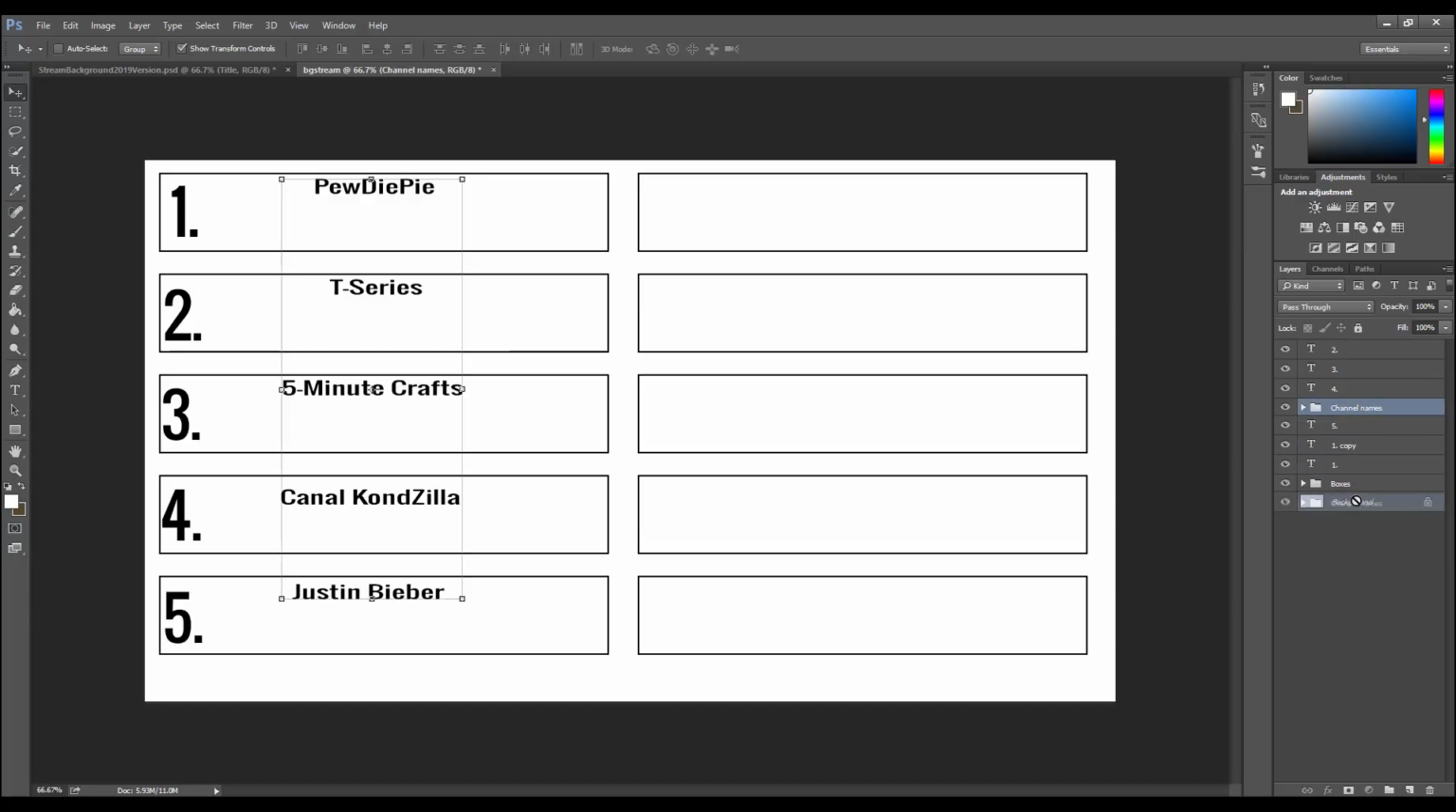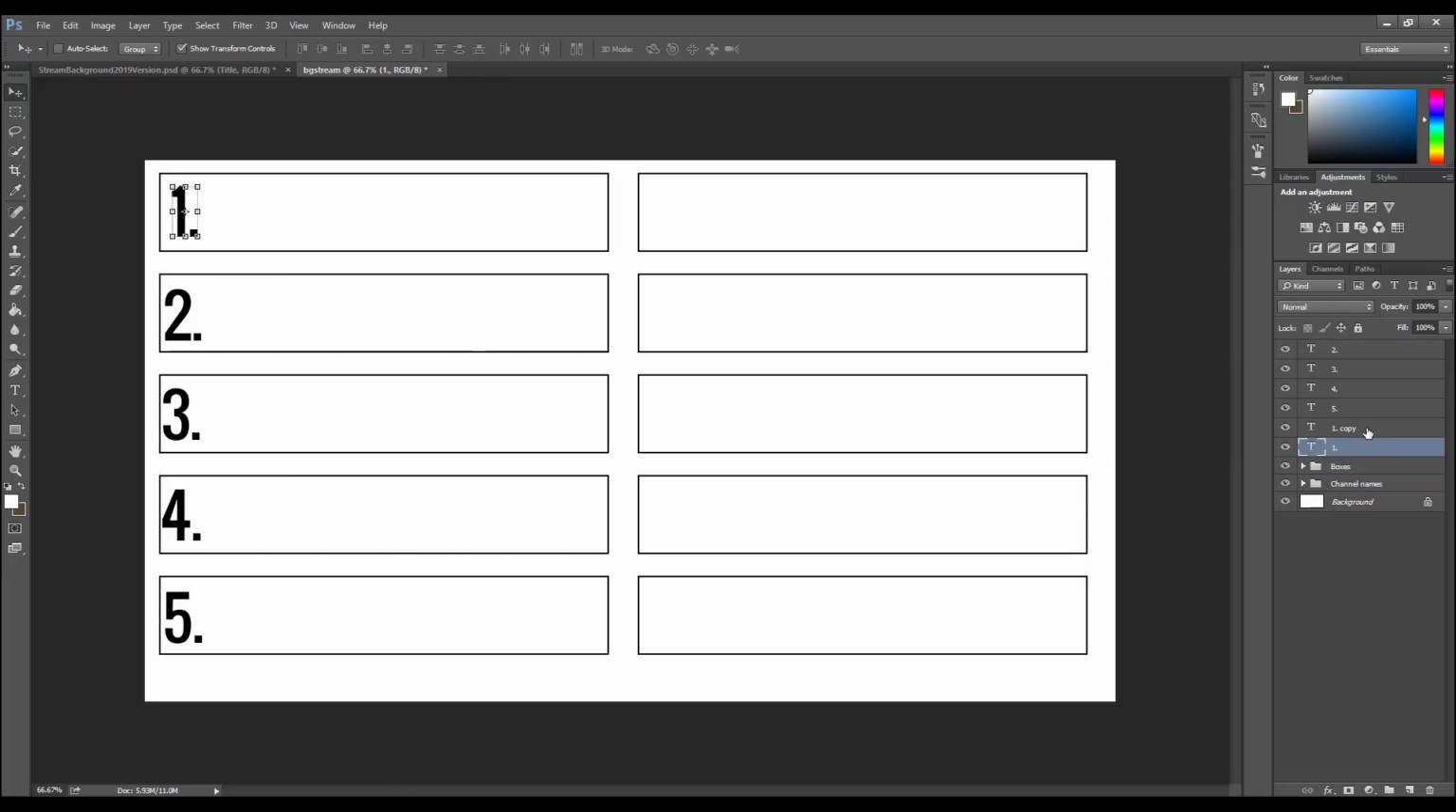So we're actually going to click and drag channel names to the bottom. And then we're going to select all the numbers, click on the folder again, and make that numbers. Okay, so from there, if you see that anything on your stream disappears for some random reason, you've been editing your layers on the side.